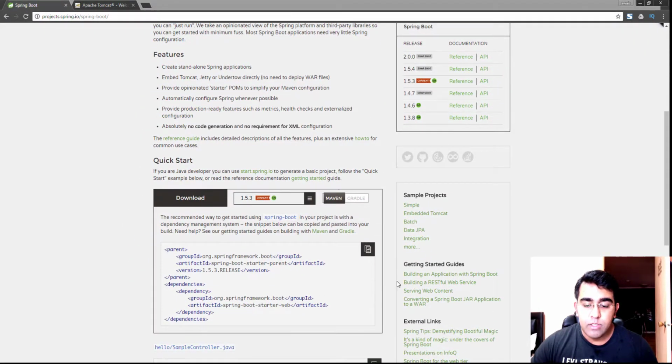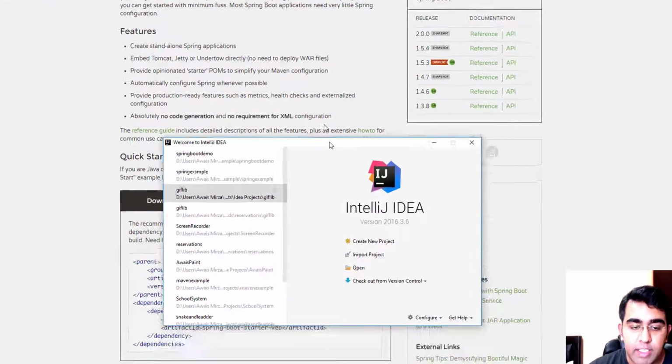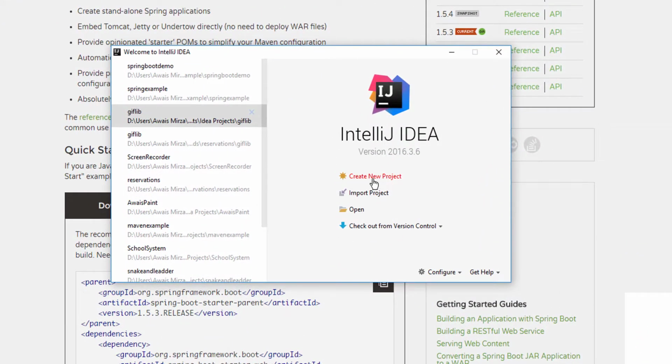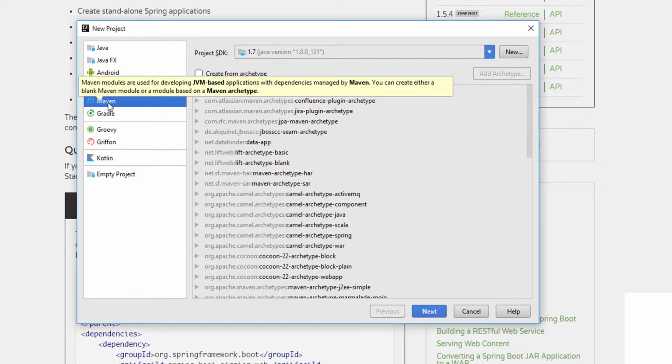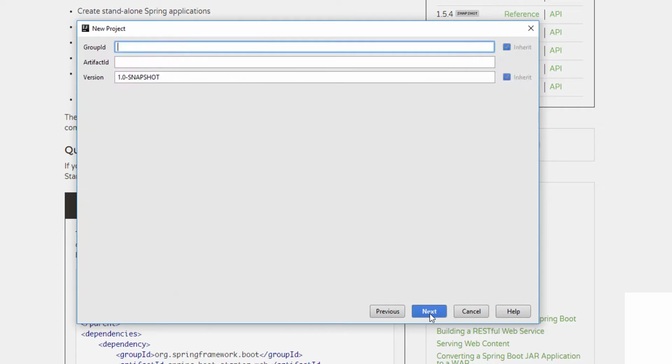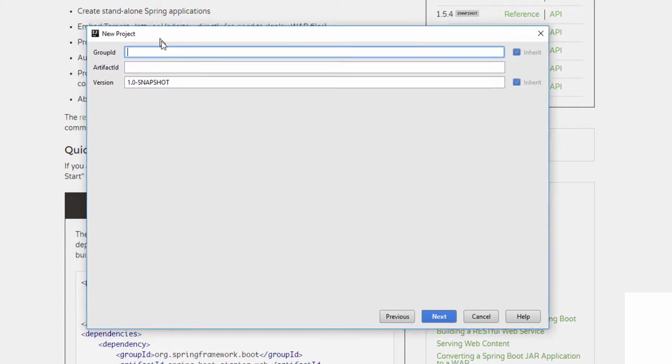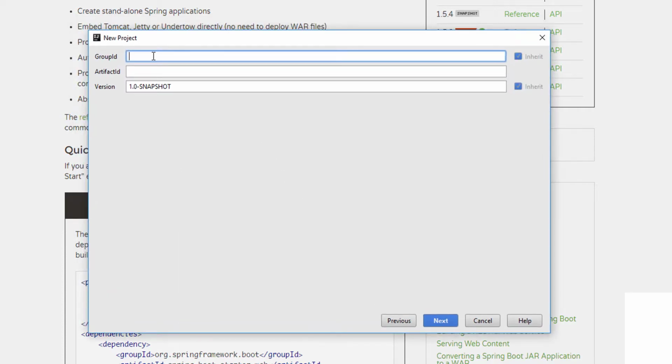Now, let's go to IntelliJ IDEA and create a new project. So I'm going to open IntelliJ IDEA. We click on Create New Project, and then we select Maven as our build tool. Let's click on Next, and then here we define our group ID, which is kind of a package name. So I'm going to type Spring Demo.